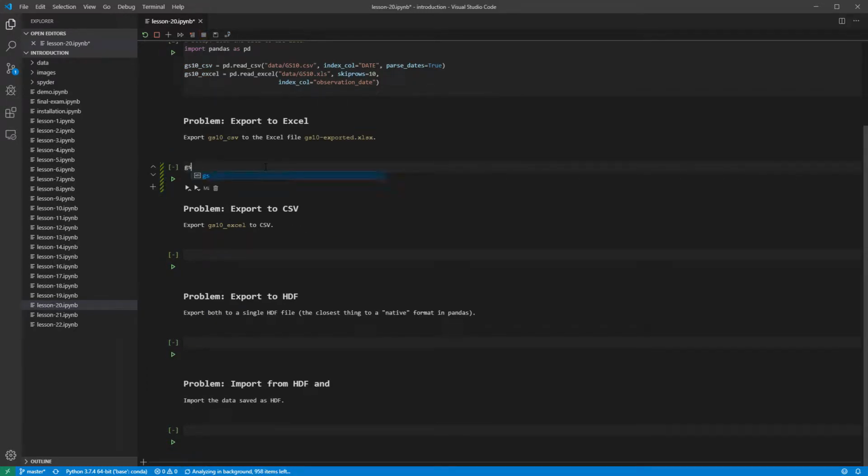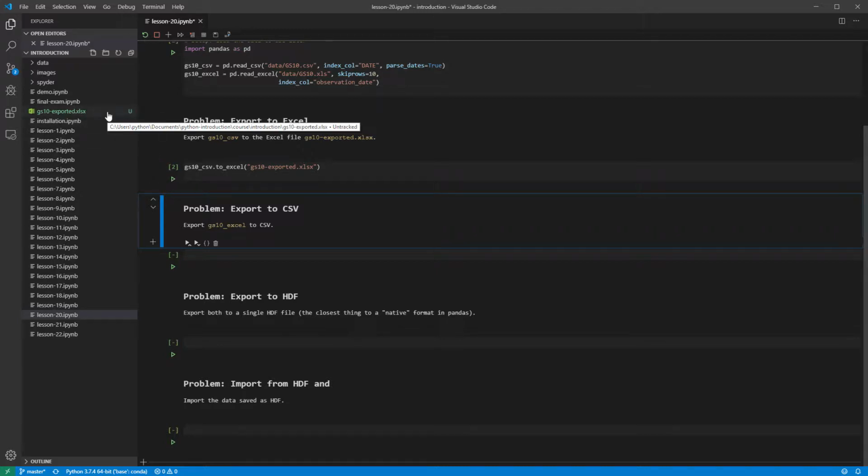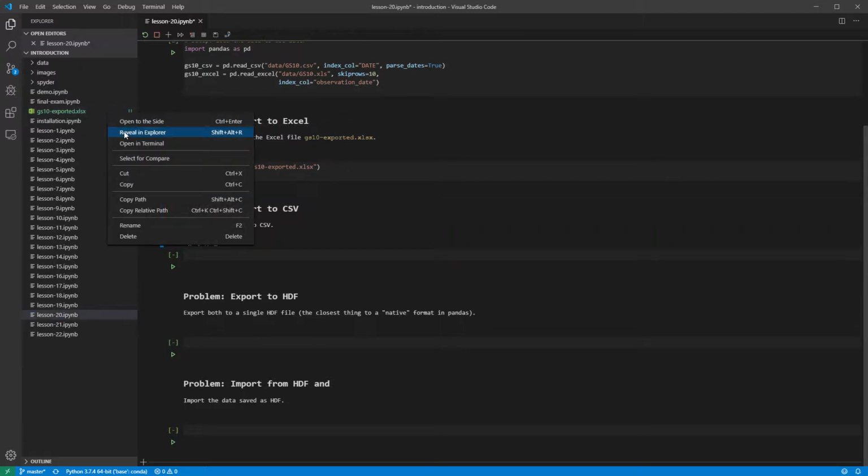We export data using to_excel followed by the file name. Running the cell creates an Excel file which is visible in the left column. We can open this file to inspect the exported data. By default, the exported data contain both the index and any columns in the data frame.